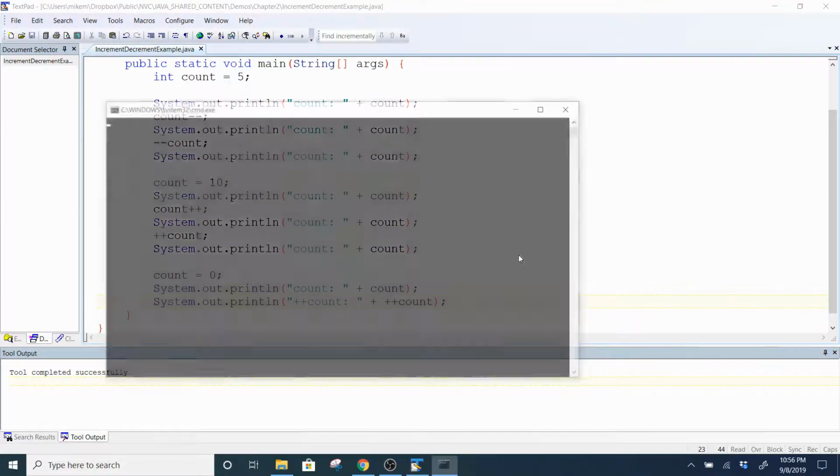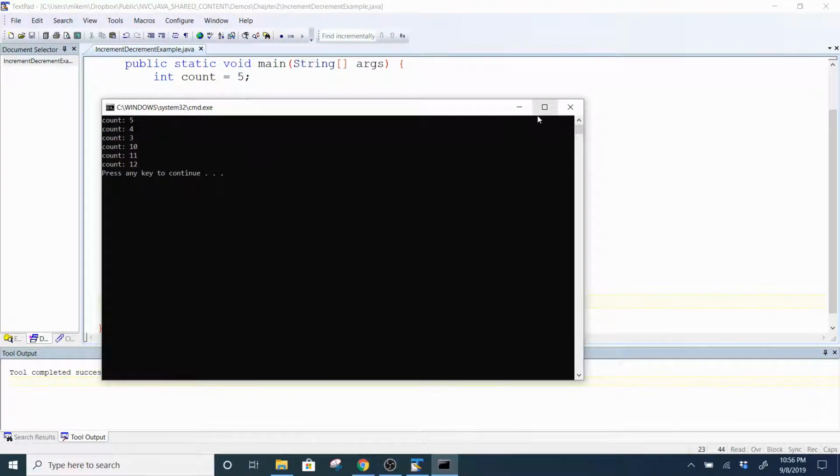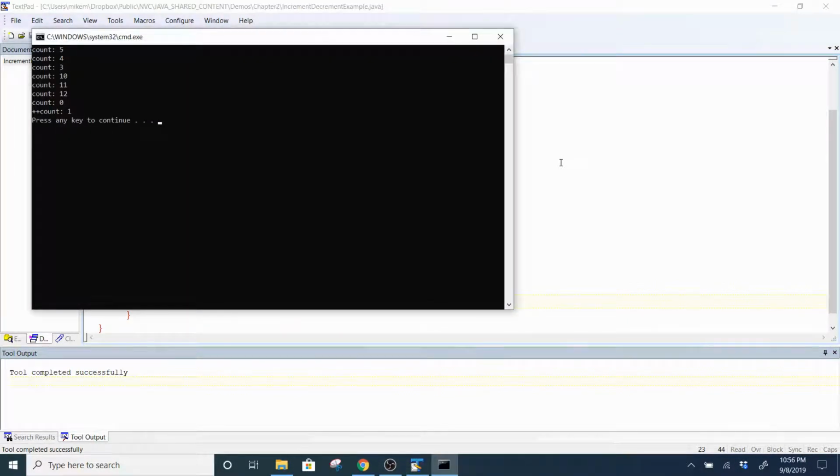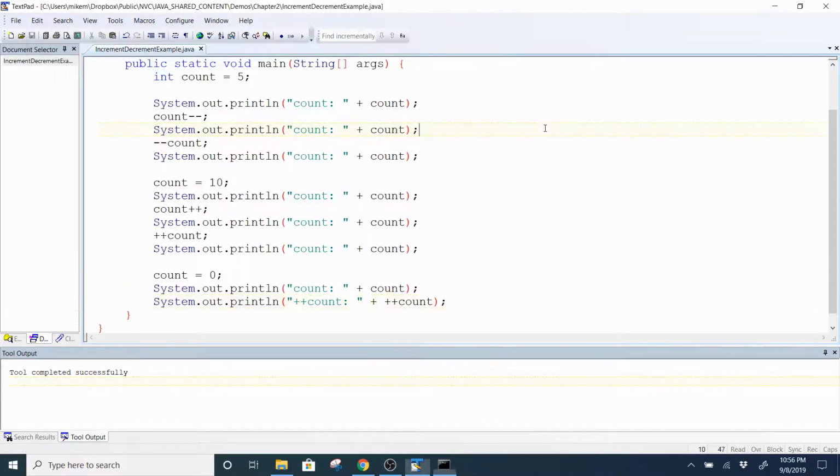So I compile and I run, and you can see that nothing happened. What the heck? Did it compile? Compile and run. Okay, there we go. And count was 0, and I did the pre-increment, and the value is 1, which makes sense. So when it's pre, that means it happens in line.